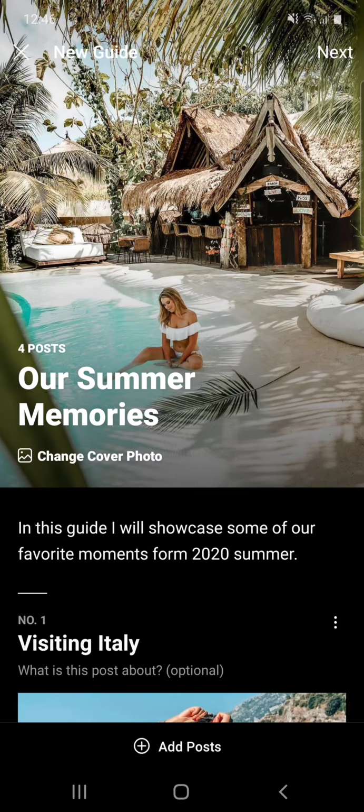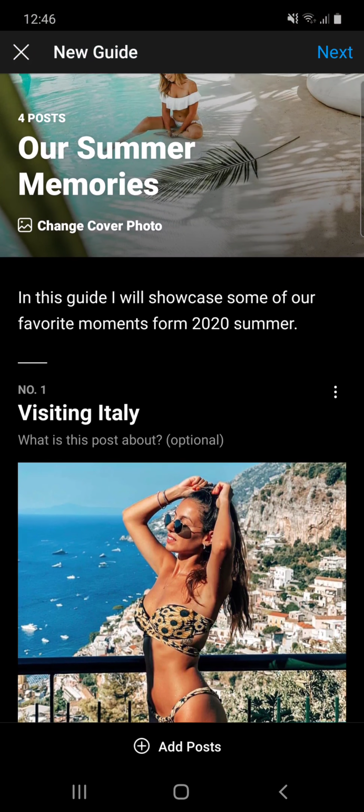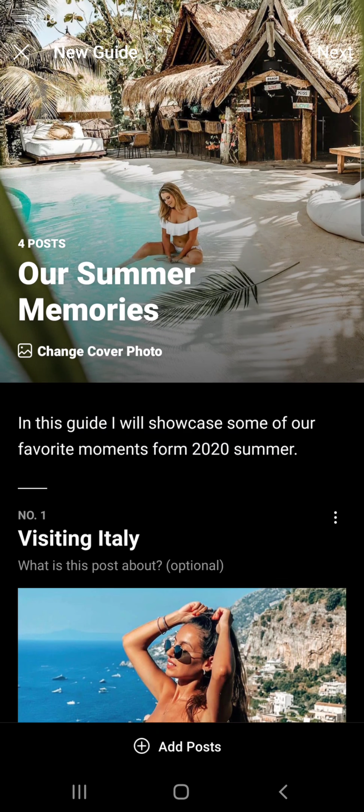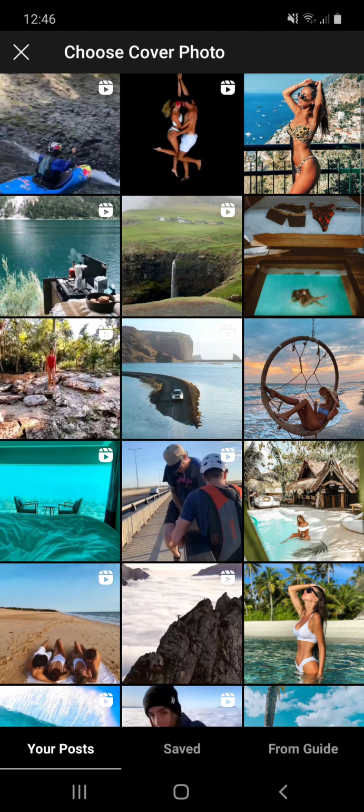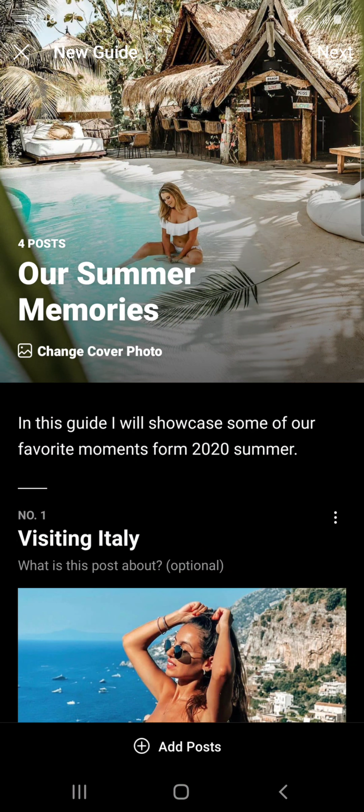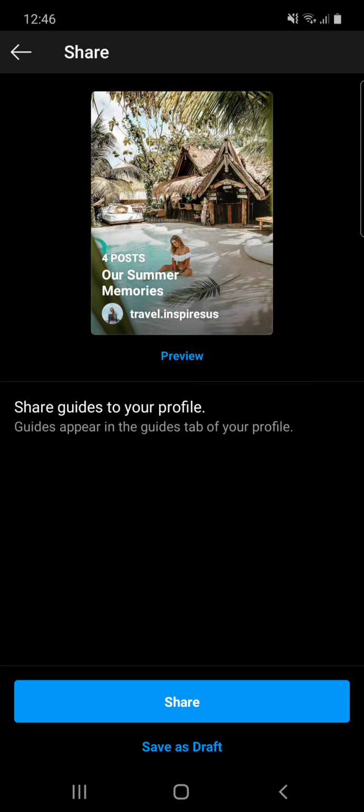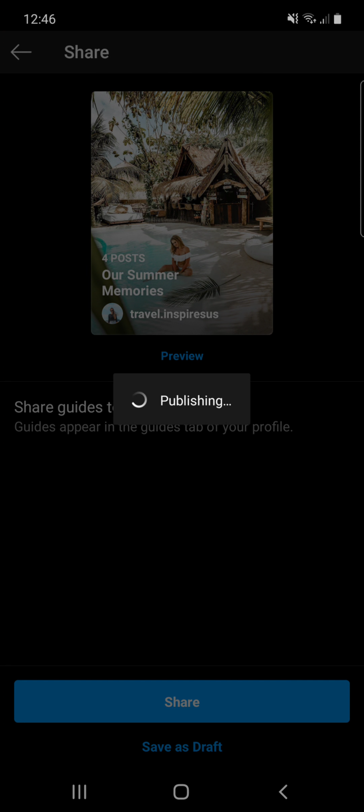Okay, so I finished all the required information, as you can see. And let's see, you can change the cover photo for your guide. You can choose any of your photos. I already set this one, I think this will look good. Next, and this is it pretty much. You don't have to write a description because it's already written for every single post, and just share it.